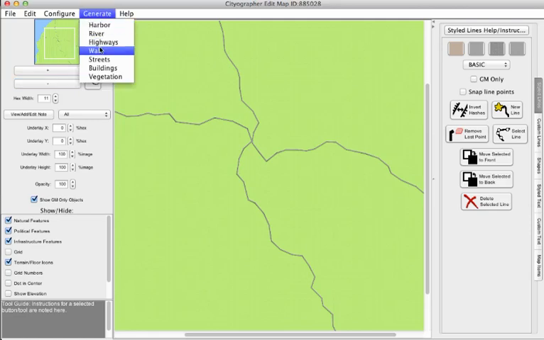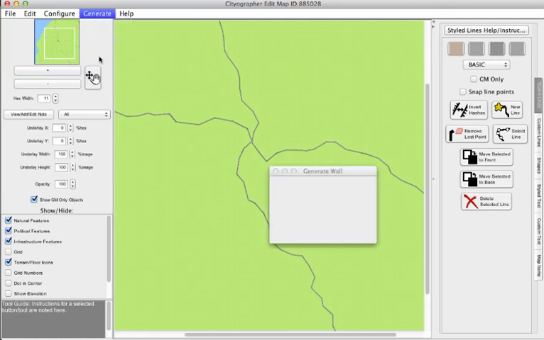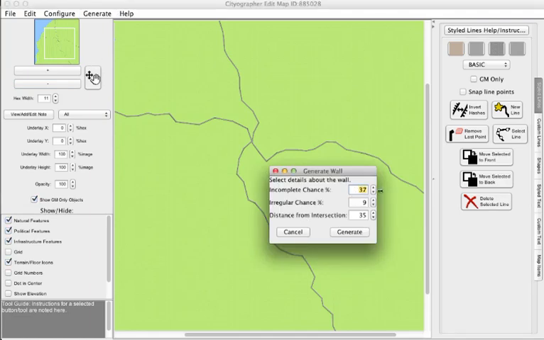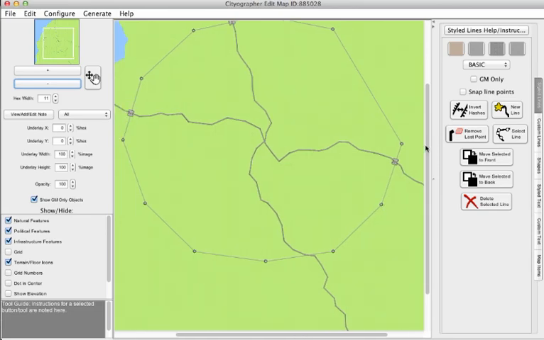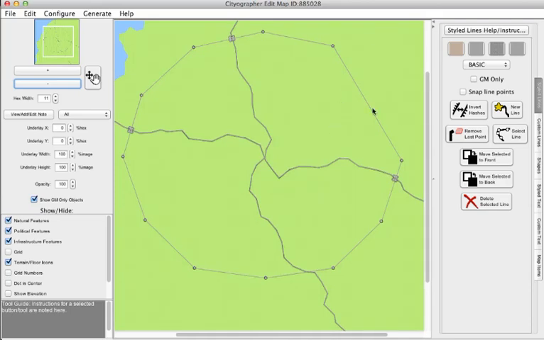After we've got that, we want to generate a wall if our city is going to have a wall. So we will. And I want it to be a complete wall all around the city. There's a slight chance that it will be irregular. And then setting a distance from the intersection, I'm going to go a little bit higher on that. These are all randomly generated each time we pop up that window. We'll generate that. And so there's our wall around the city. So there must be something unusual about the ground over here that caused us to not have a tower there. If we wanted to, we could add a tower. That's no biggie. We can put one inside of there.